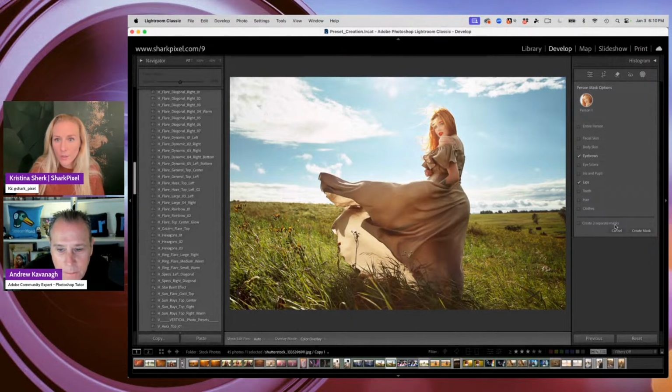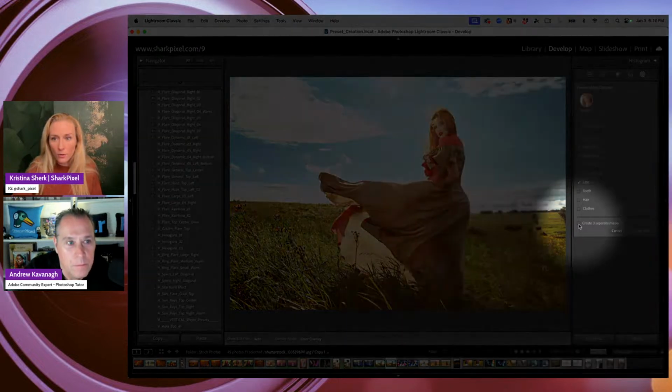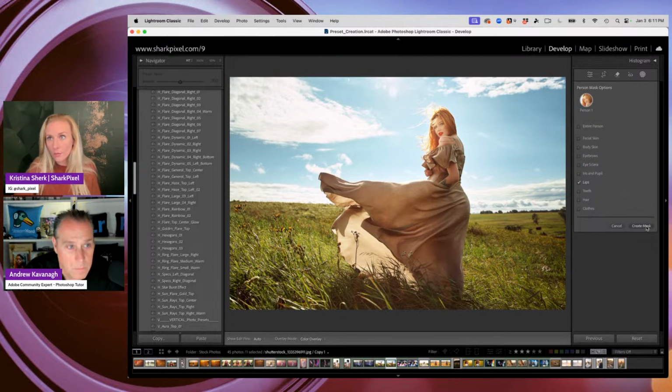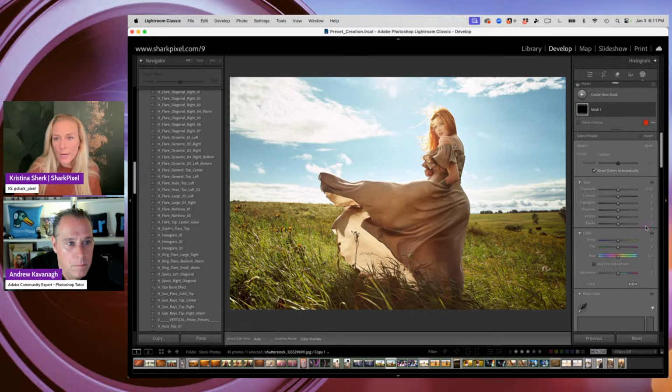Yeah. It's been around for a little while, because they knew that if you make a body skin mask and an eyebrows mask and a lips mask, you're probably not going to want to make the same adjustments to those things, right? So if you check this, create 3 separate masks or 2 separate masks, it's going to give you those things independent of one another. So that's very helpful. I'm going to undo eyebrows and body skin, because all I want to do is create a little bit of lip color pop. So we'll create a mask here.